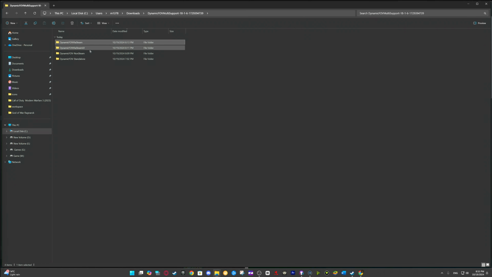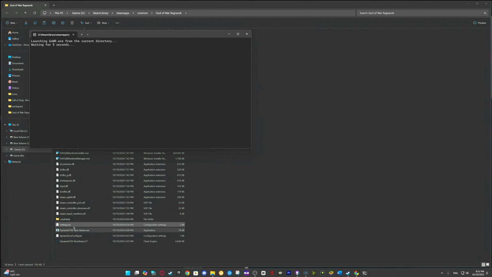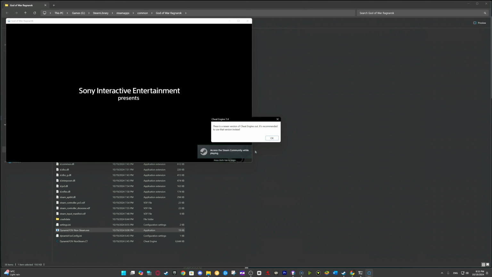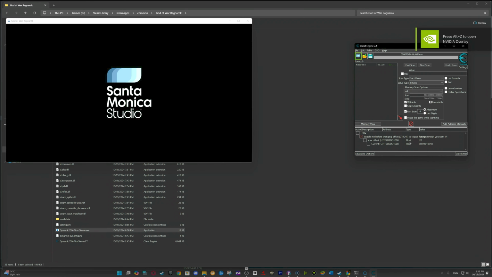Alright, for the second option, this one is for non-Steam games. So if you didn't buy it through Steam and you want to use the script, the cheat table, you can. Same thing, paste it in the game directory, and run DynamicFOV non-Steam.exe. It should automatically launch the game, this time directly. As you can see, the Steam splash didn't pop up. It should attach itself to the game, enable and apply the value again.